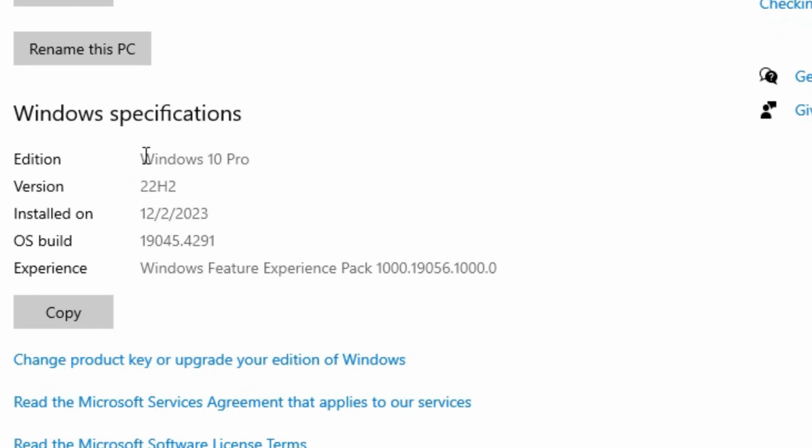Scroll down to the Windows Specifications section. Here you'll see details of your Windows edition, version, and build, along with the date the last feature update was last installed. Click the Copy button so you can paste them into a document or email.